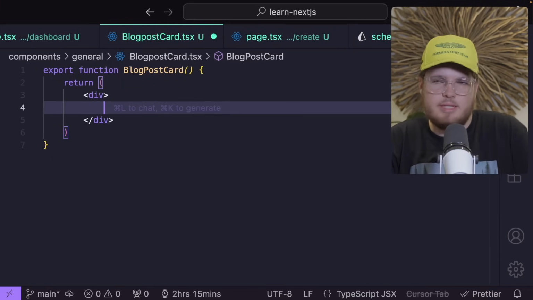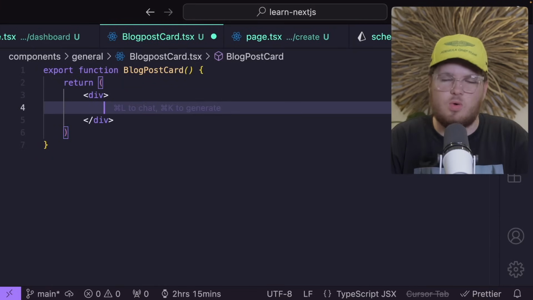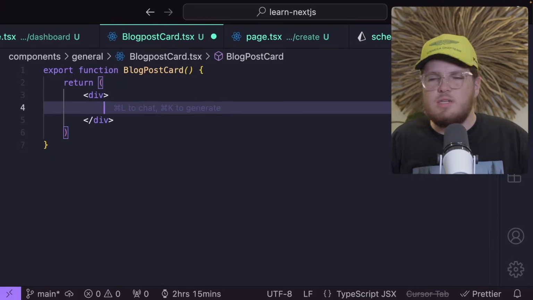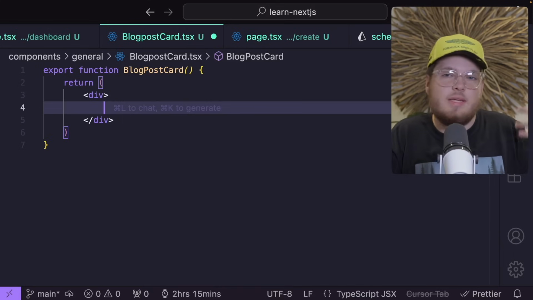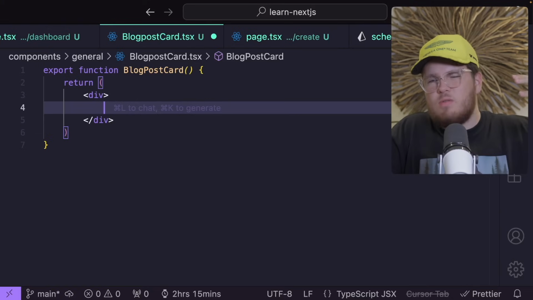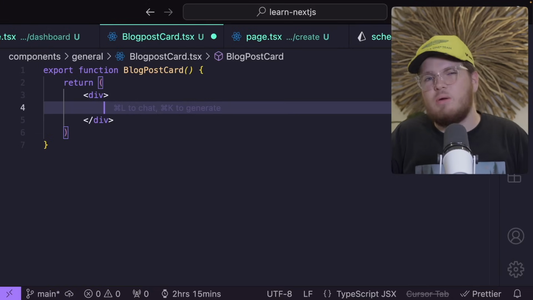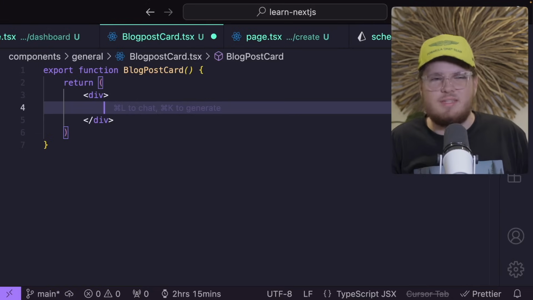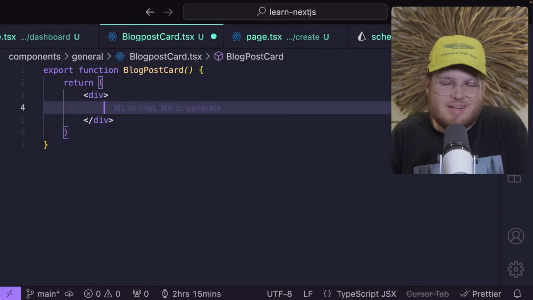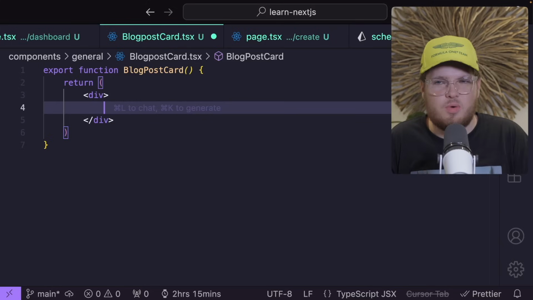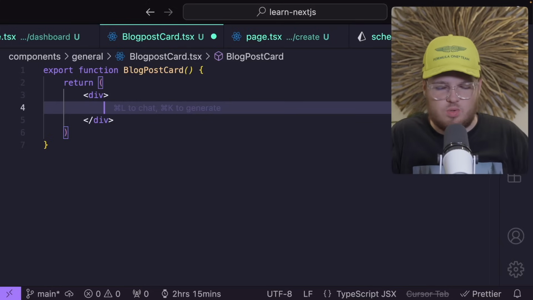Now here's the thing, this video isn't a Tailwind class or a Tailwind tutorial. This video isn't a styling tutorial either. This means I will go through this relatively quickly. I won't explain to you what a flex element is, what grid is, what a border color is. I expect you to know that. This is a Next.js tutorial.